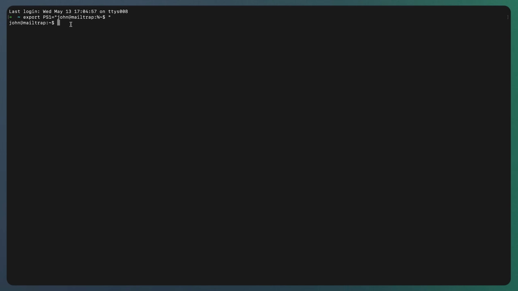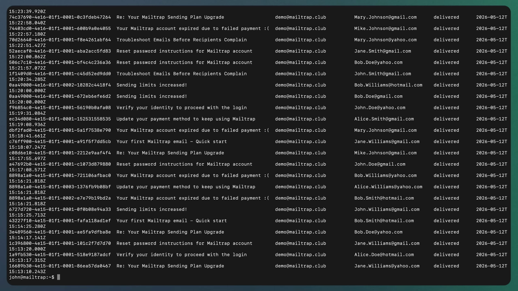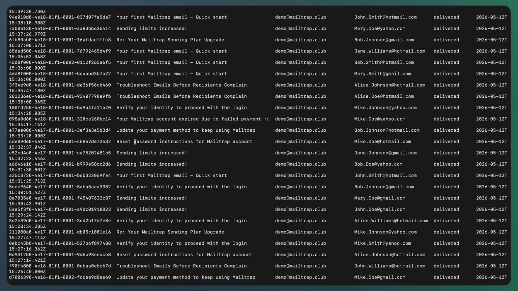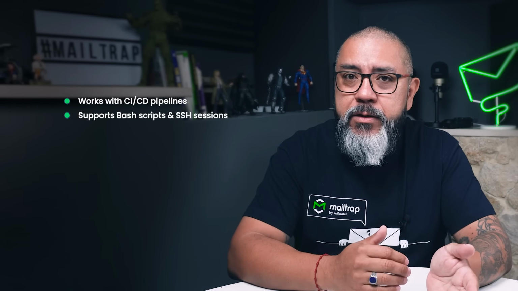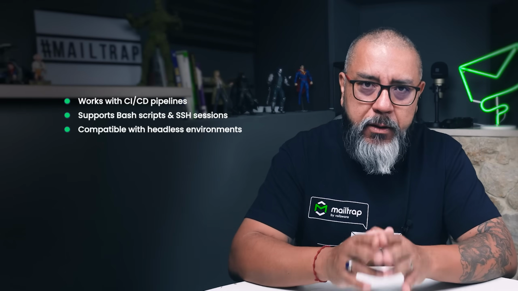Now, for developers whose desktops currently contain 67 open tabs, we've released the Mailtrap CLI app, an official command line tool you can use to send emails, inspect sandbox inboxes, manage domains, rotate tokens, monitor analytics, and automate workflows without ever leaving the terminal. And unlike my jeans after all that Easter food, this CLI fits comfortably into CI/CD pipelines, bash scripts, SSH sessions, and headless environments, all without forcing you into a pile of messy curl commands.